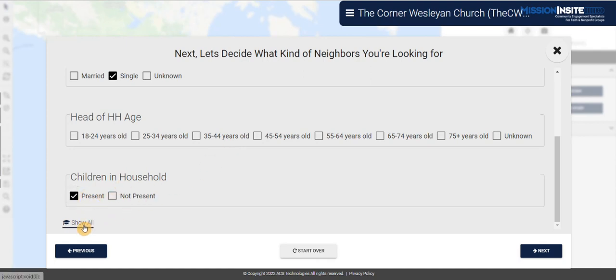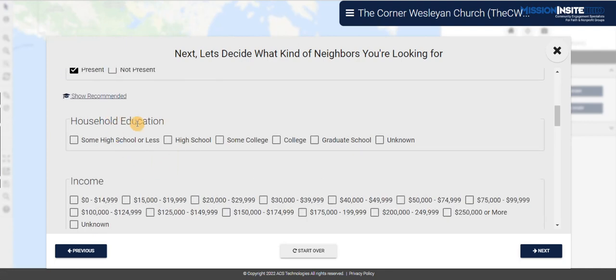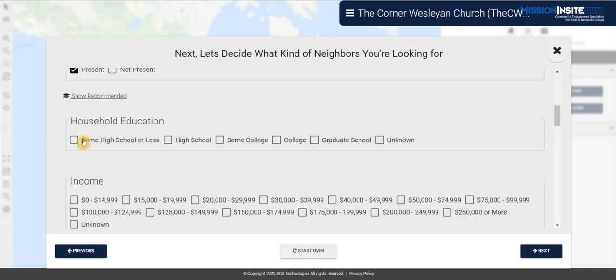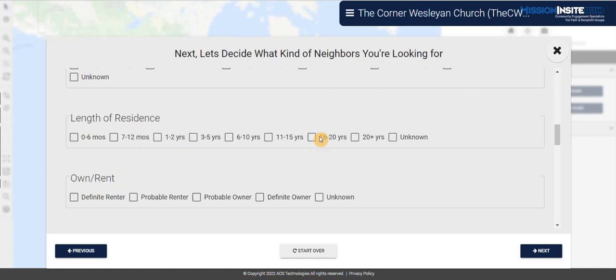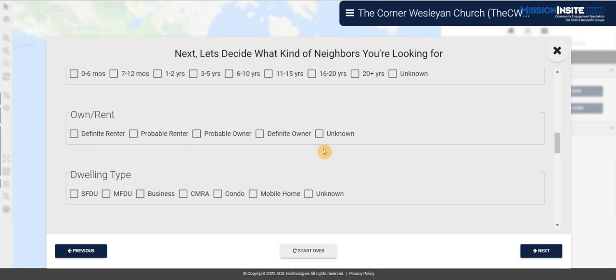If you want more options, you can click show all. And it again shows you all sorts of different strands of information that you can look through: household education level, income level, length of residence. This is really neat if you're wanting to search for new movers to your area. You could select people who have recently moved to the area according to the United States Post Office. So really neat there.